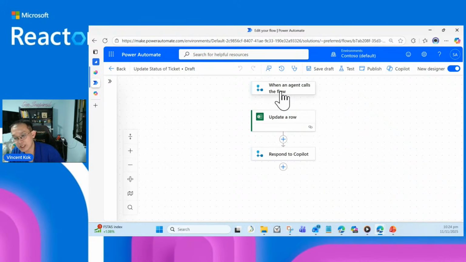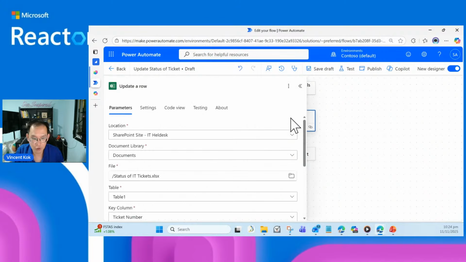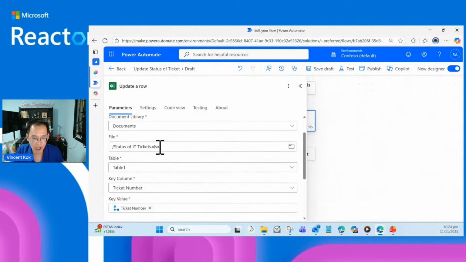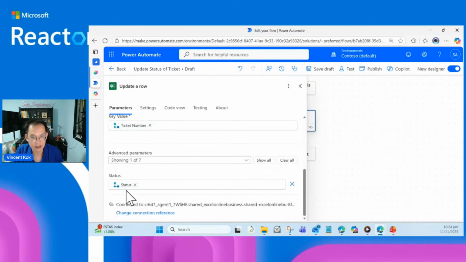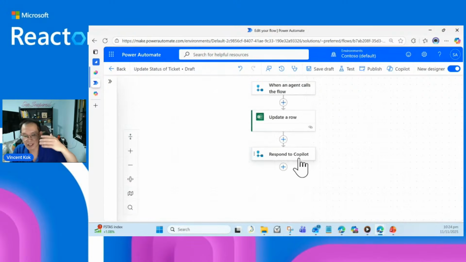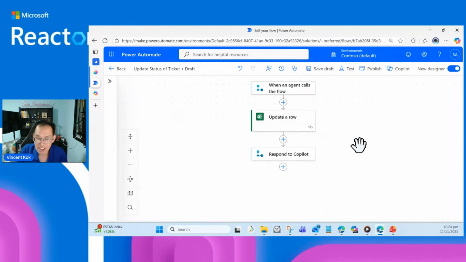Okay, so the same thing here. When the agent calls the flow, I pass in two inputs, which are the status and the ticket number, because we need to update ticket 1212 to become, let's say, closed, right? And this is where I update the row here, point to our Excel file, find the ticket number, and then update the status here. So it's a writing process, and hence we do not need to have any response to the Copilot. So as simple as that, everyone.